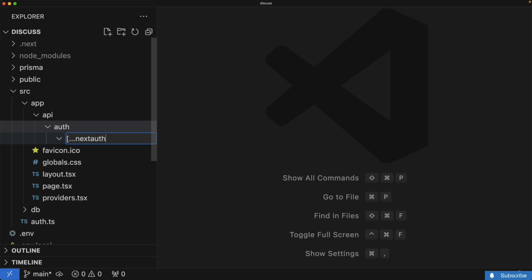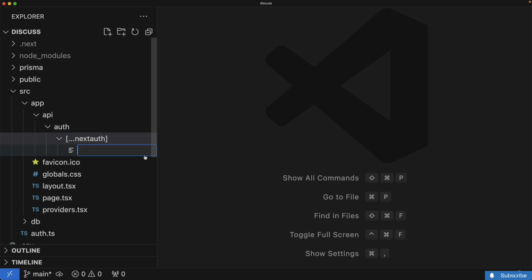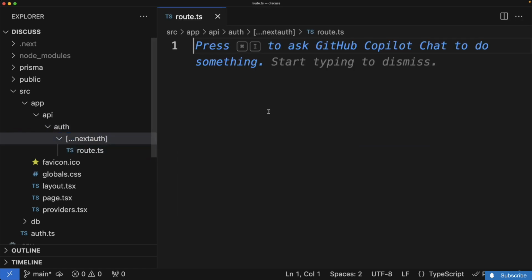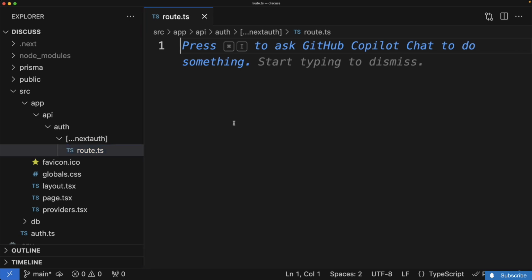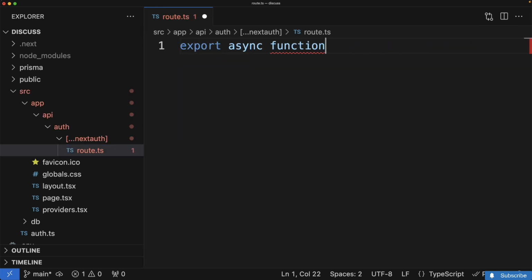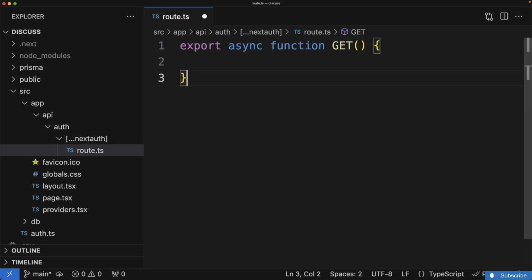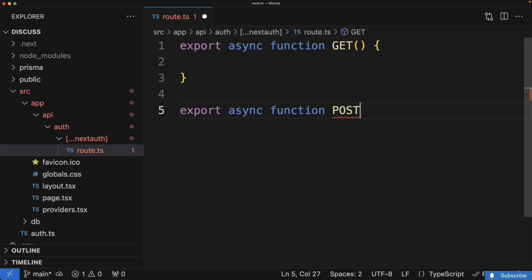NextAuth square bracket. And notice that auth here is lowercase. And then finally, inside that file, route.ts. A route.ts file inside of your app directory is another one of these very specially named files. If you ever define a file called route.ts, you can export functions from it called capital GET and POST.